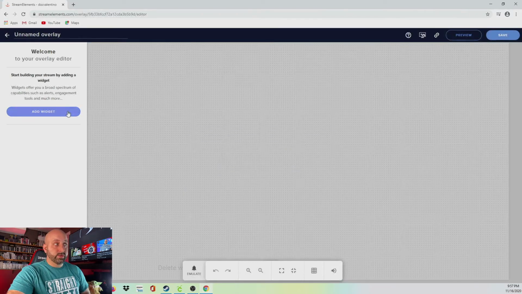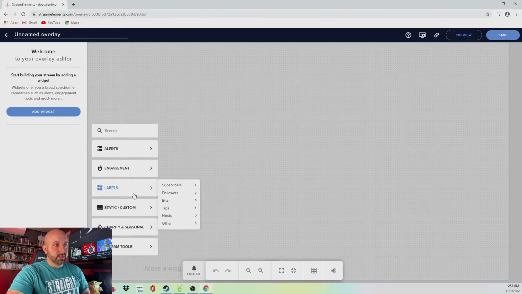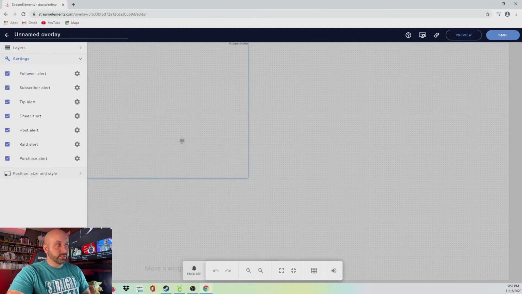So now you'll go ahead and hit Add Widget, Alert, and then alert box, and you can see there's a bunch of other stuff you can add here, labels for subscribers and stuff like that, but we're not going over any of that today. We're just going to do alerts. So we'll add an alert box, and then you see here you can select what you want to pop up in that alert. So we'll just leave that all there.